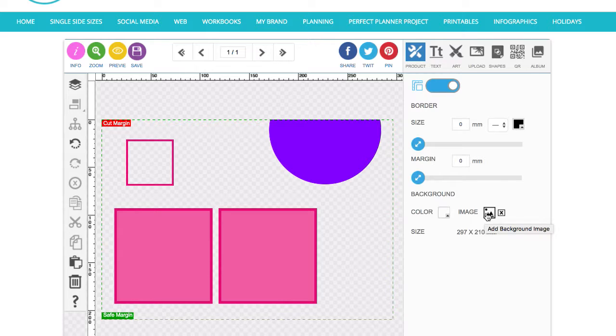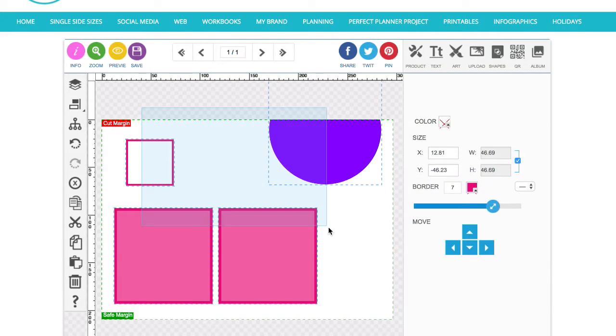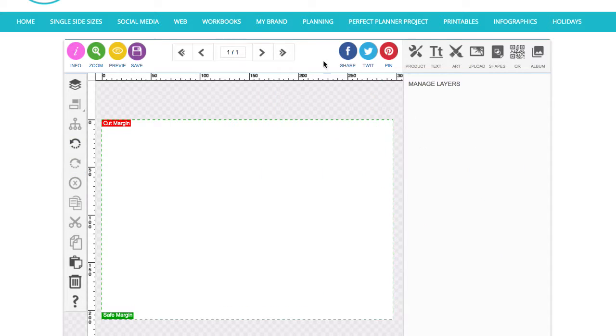And this one down here is if you wanted to add an image to the whole background, but I rarely use that one, to be honest. And this here, size, just shows you the size of your template. Okay, so I'm going to make the background white again so it stands out. I'm going to delete all of this.